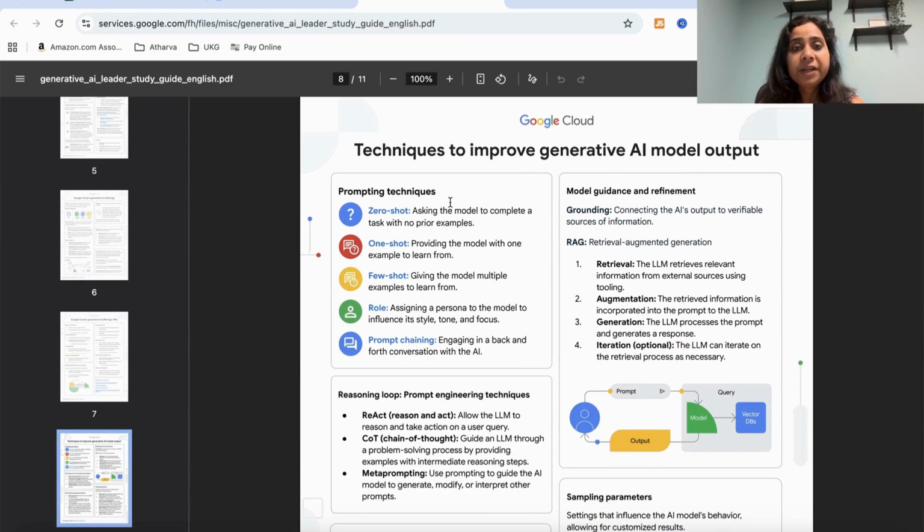Now, techniques to improve GenAI model output. So there are prompting techniques. Zero shot: asking the model to complete a task with no prior example. So in zero shot, you do not give any example. One shot: you provide the model with one example to learn from. Few shot: you provide the model with a few or multiple examples to learn from. And role: you assign a persona to the model to influence its style, tone, and focus.